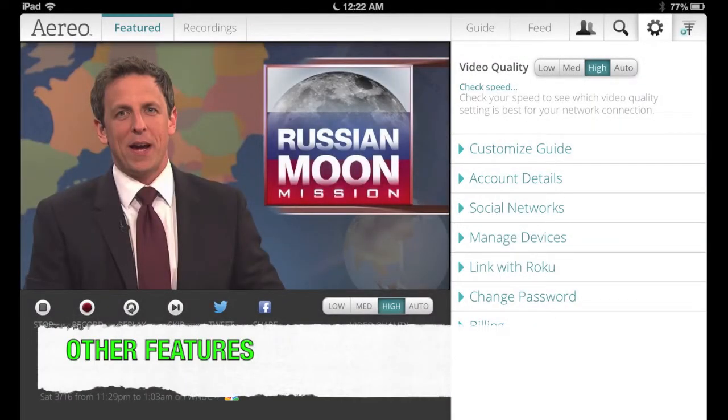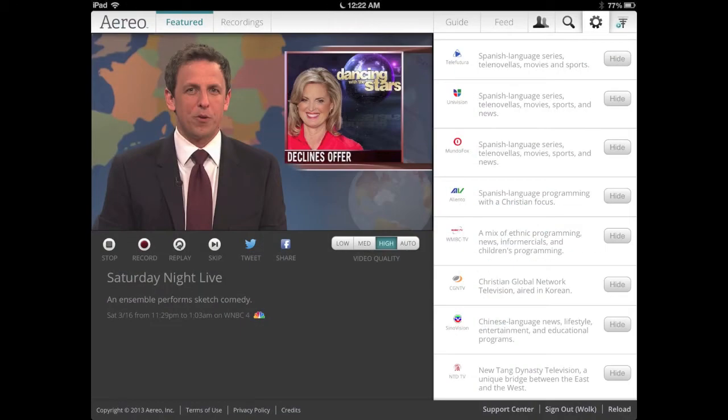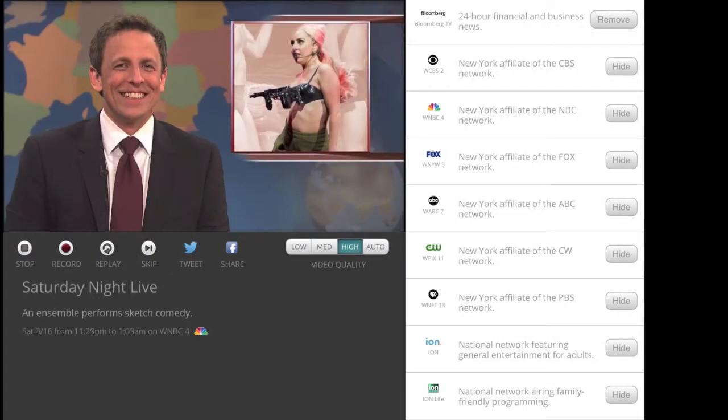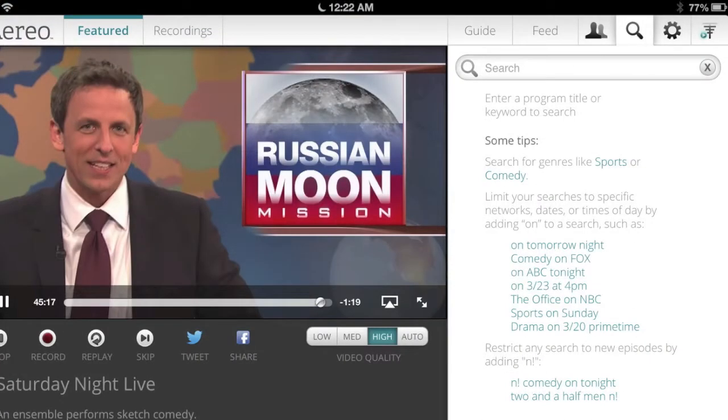Let's look at some of the other features that they've got. You can change the video quality. You've got a number of other things you can do, from customization to social networks. You can see the different channels that they have on the system, some of which you can choose to hide. After you look at that, you can also search.